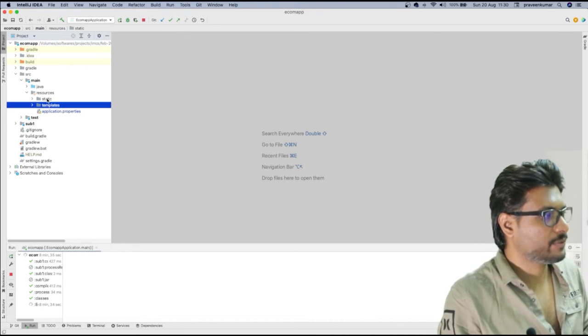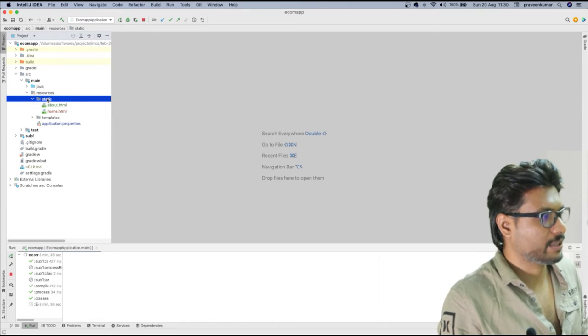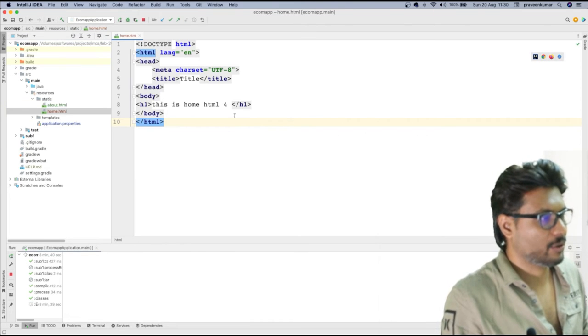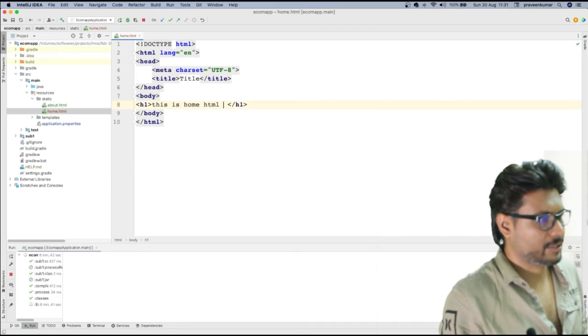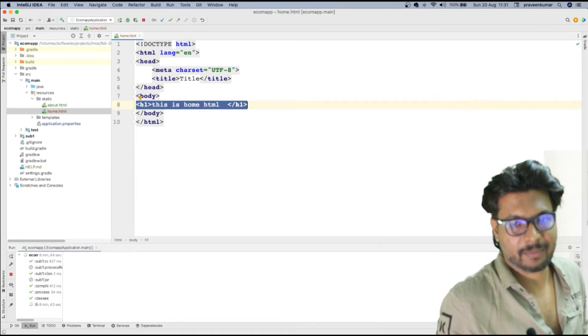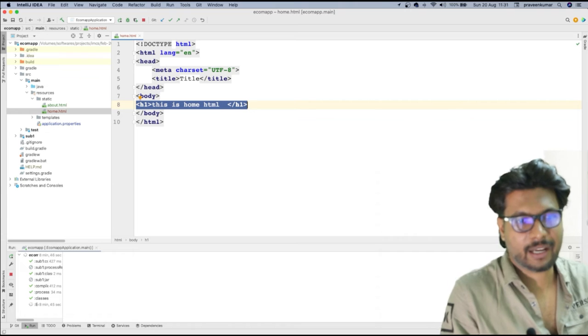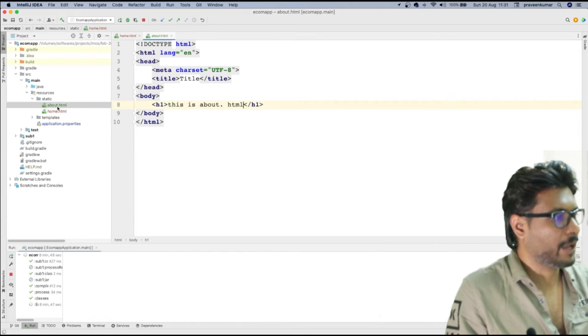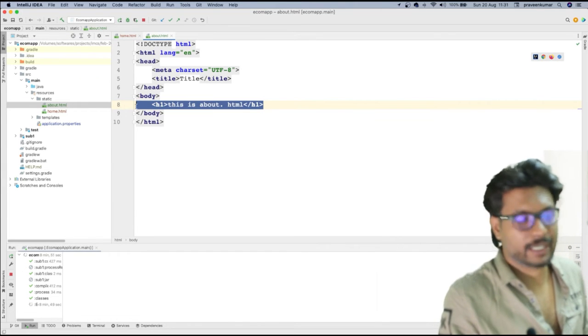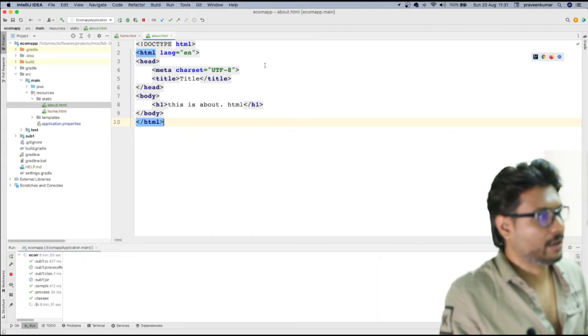Okay. So now inside this static folder, I have created the file called home HTML, and inside the home HTML I have a simple h1 tag. I didn't add that many tags. It has only a simple heading tag which has this content. The same way I'm having an about page, so this is also having some heading tag actually. Okay, so now the application is already running actually.